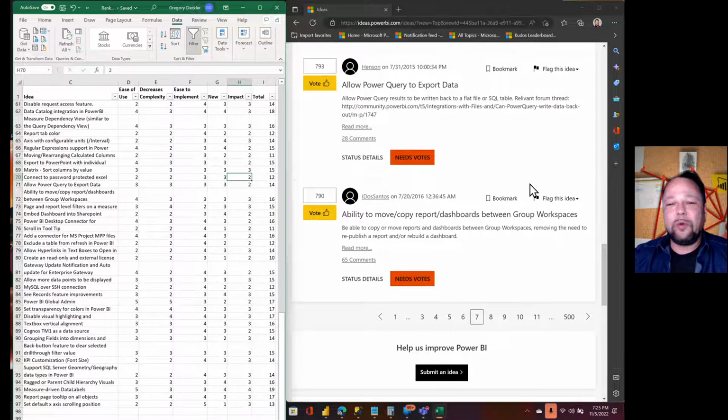Allow Power Query to export data. So this is then they want to write it back to a flat file or SQL table. I think you can do this today with like R and Python. I'm pretty sure you can do that. So maybe this new functionality is rated a little low. Ease of use, yes, it would definitely be somewhat easier to use than like R or Python. And decrease the complexity, should be, I guess, probably fairly simple to implement. New, yeah, you can't really do that today. Impact, only people that want this.